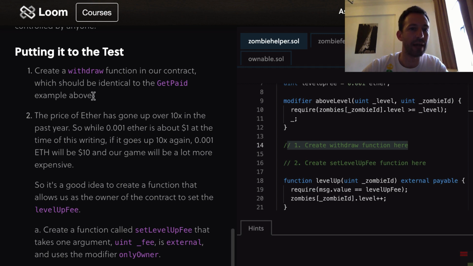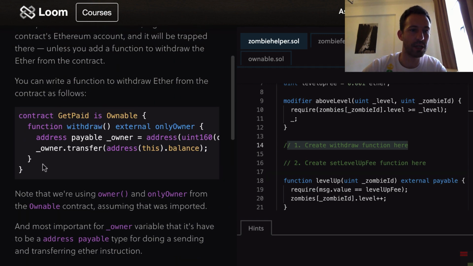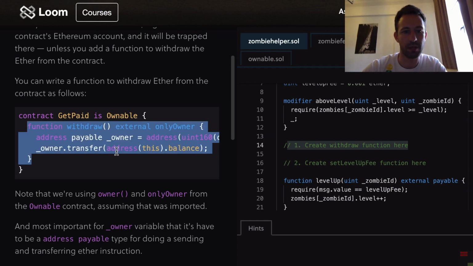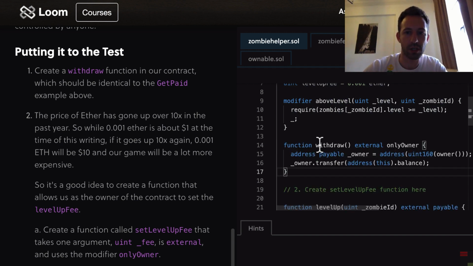Actually, let's say it should be identical to the example above. So you know what? Actually, let's copy paste this. It's gonna be faster. All right, let's do this. Okay. Oh yeah, and I forgot to mention that it's protected by this modifier here, only owner. This is super important. Otherwise, anybody can call this function and just take all the money away. So that's not what we want.